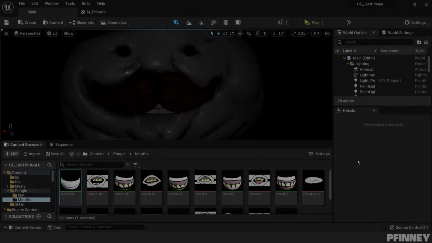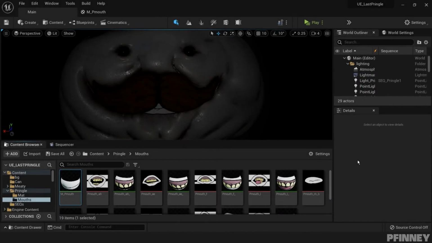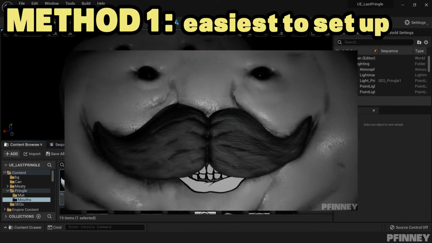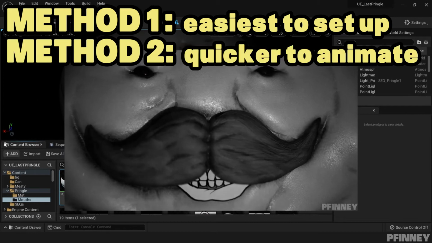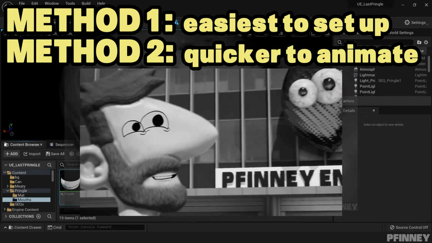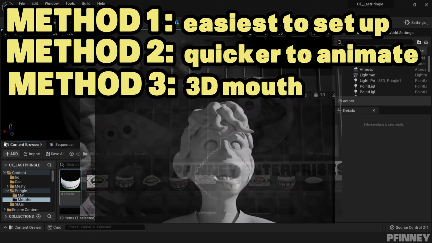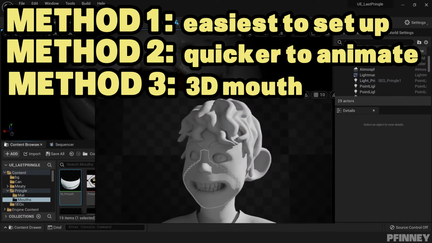In this video, I'll be showing you 3 different methods to animate 2D cutout mouths using Sequencer and Unreal Engine. First, I'll show you method 1, which is the easiest to set up, then method 2, which is the same result but quicker to animate, and then I'll show you method 3, which is the same concept but with a 3D mouth.